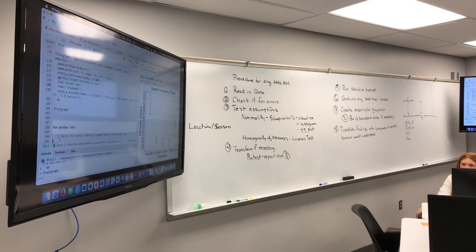Okay? So how do we run the overall ANOVA? We have this saved somewhere, don't we? If you'll remember, our first analysis was the untransformed data. Our second analysis was the transformed data. So let's run that.